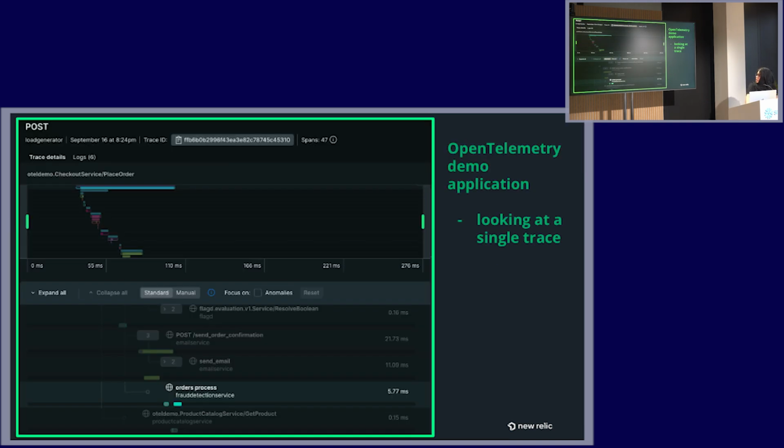This is the overview of that trace in New Relic. So here is order processing, and it takes you down to the fraud detection service. You can then drill down into each piece of the trace, how long it took, where it took longer. Maybe this helps you on a granular level to detect where things may be going slow or going wrong.